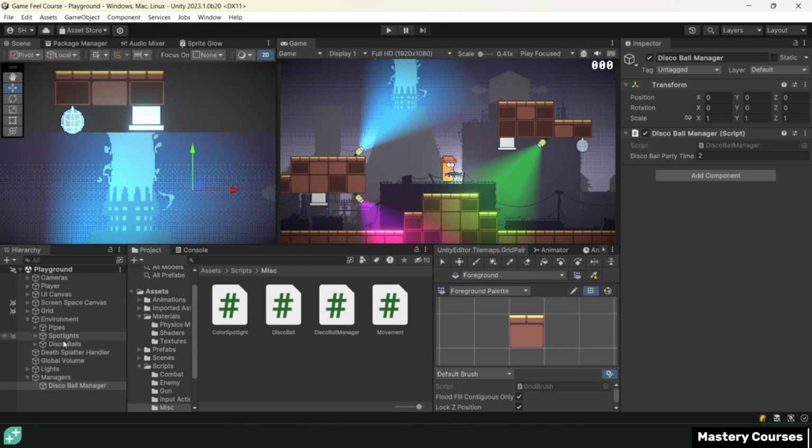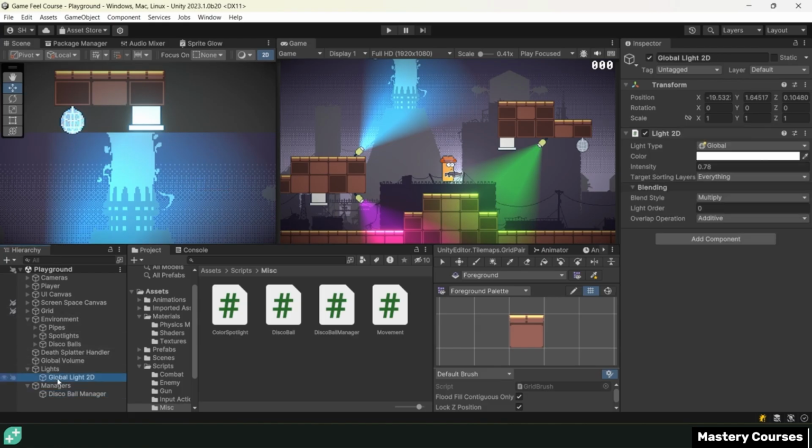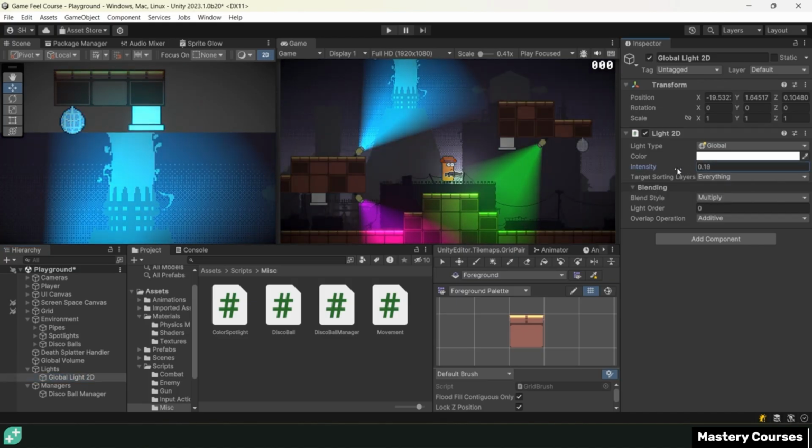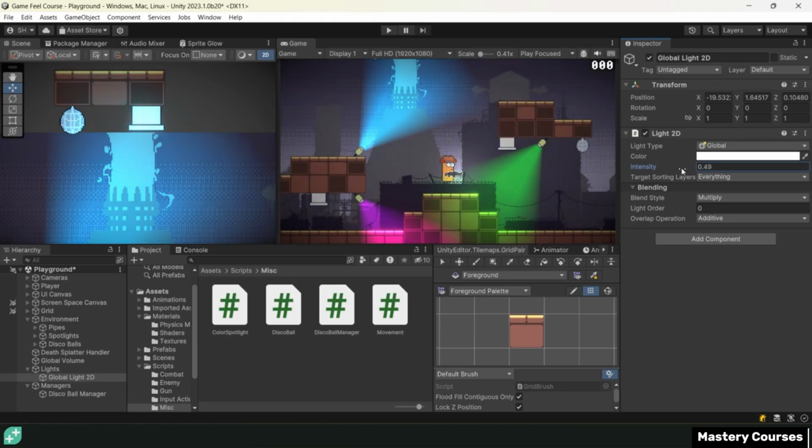So you can see here somewhere where we can find our lights, our global light 2D. I think it'd be kind of cool if for that brief moment of our disco party, later on we'll also fire some additional music, but it'd be cool if we also literally dimmed the lights. In other words, dimmed this global light intensity. So let's do that as well.